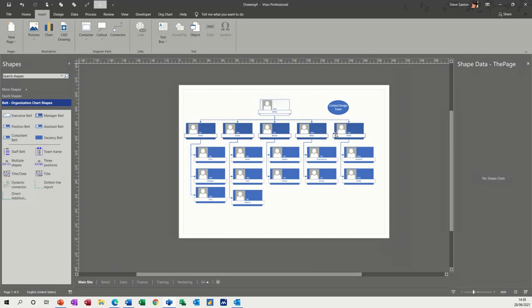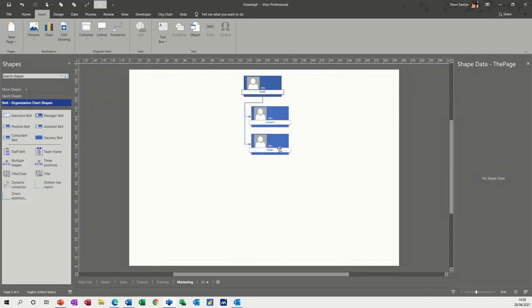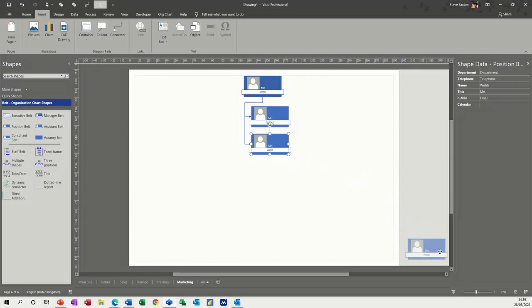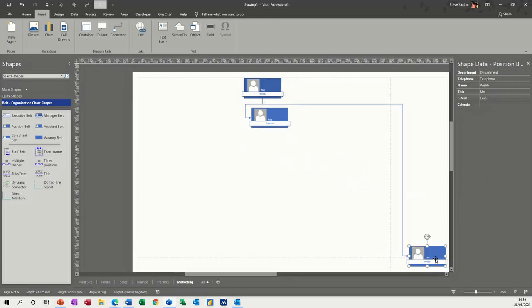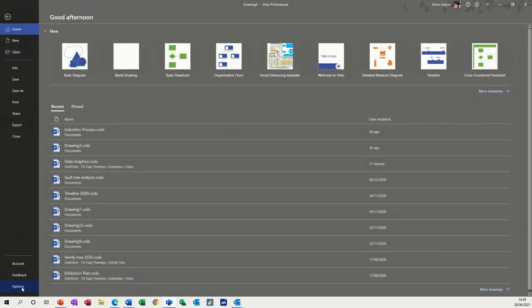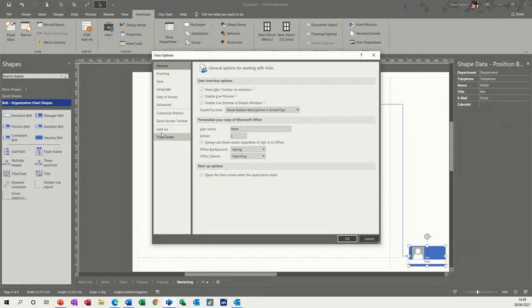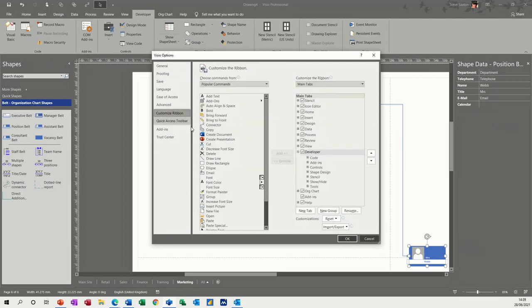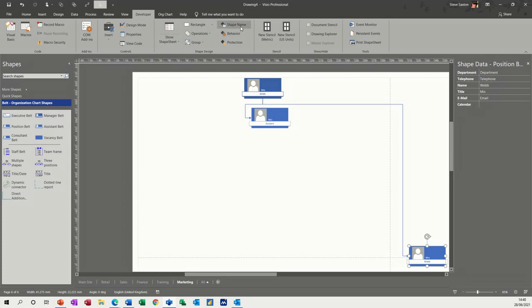Now if I want a particular shape, what I can do is name the shape. So I'm going to go into the marketing area. I'm just going to move this shape way off the screen. So it's down there, but I want to name this shape. Now to name a shape, you need to have the Developer tab activated. If you don't know where that is, it's under File, Options, down the bottom there, and you go to Customize Ribbon and you tick Developer, then that will be on. Because on there you can name a shape.